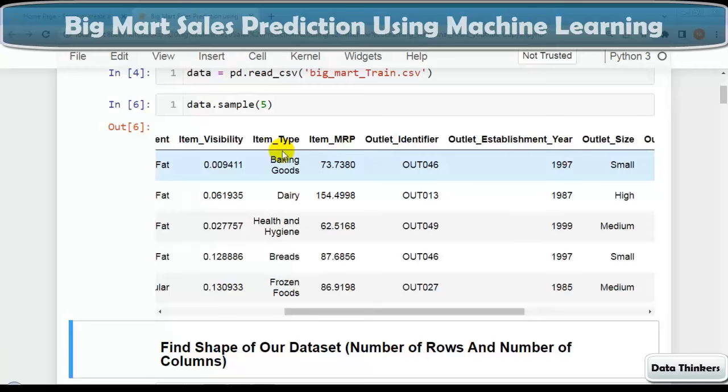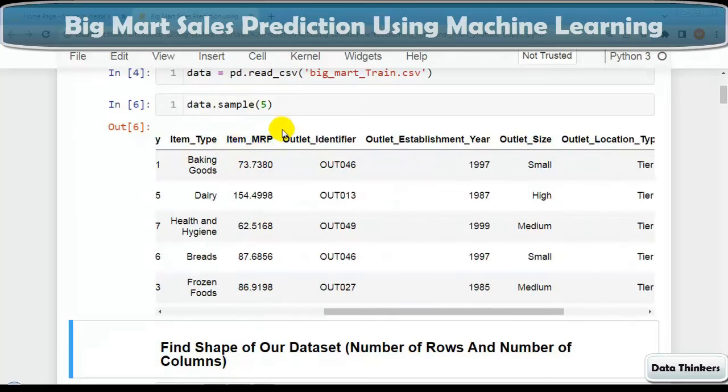Next is Item_Type, which contains the category to which the product belongs. Now next, Item_MRP, which contains the maximum retail price of the product. Next is Outlet_Identifier, which contains the unique store ID. Now Outlet_Establishment_Year, the year in which the store was established. And next is Outlet_Size, the size of the store in terms of ground area covered: small, high, medium, likewise.